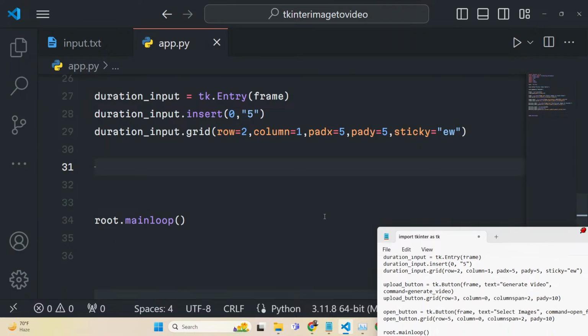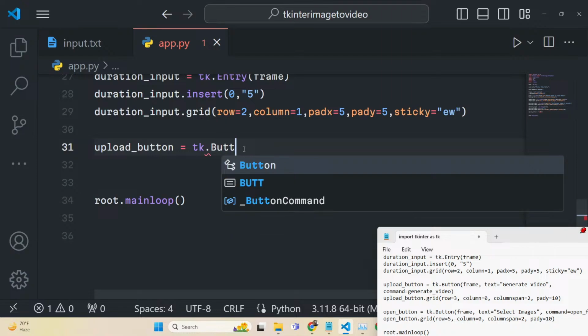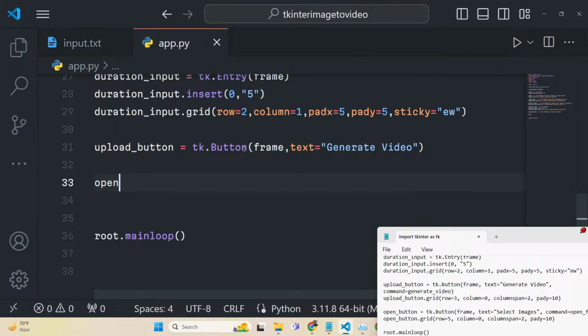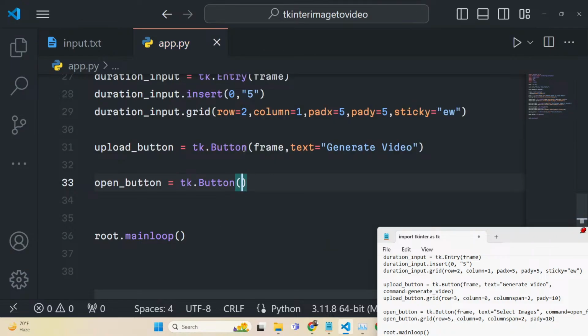And lastly, guys, we will also have a button to submit the form. So we will have this upload button, and we will use the button widget of Tkinter, and we will say the text will be generate video, and like this. So this is our button. And also a second button, if you want to open and select the images. The text here will be select images.